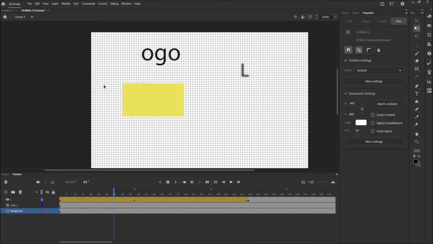So to get to the frame rate, if you click on the dark grey area here around the stage, that gives you the properties of the whole movie, and you can see the FPS, frames per second there, you can alter them there. Okay, so that's it.